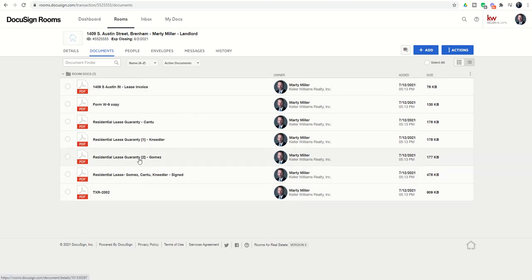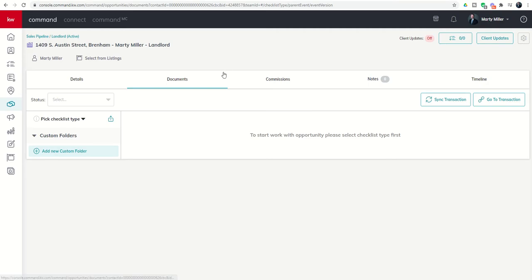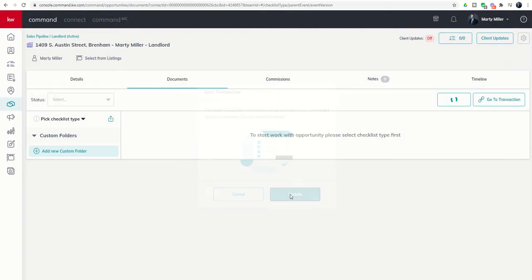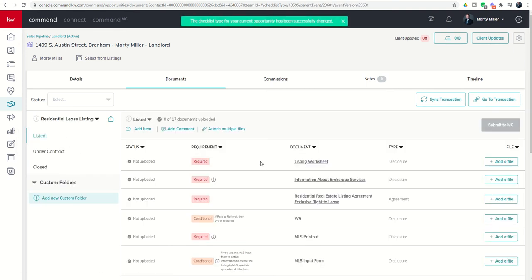So now I can do whatever I need to do with these. If these documents are ready to roll and they've been executed by both parties, I can now come into Command. I can sync the transaction, right? It'll say, yep, we're going to send over the most recent stuff. You're good to go. I'm going to pick my checklist type. This was a residential lease.